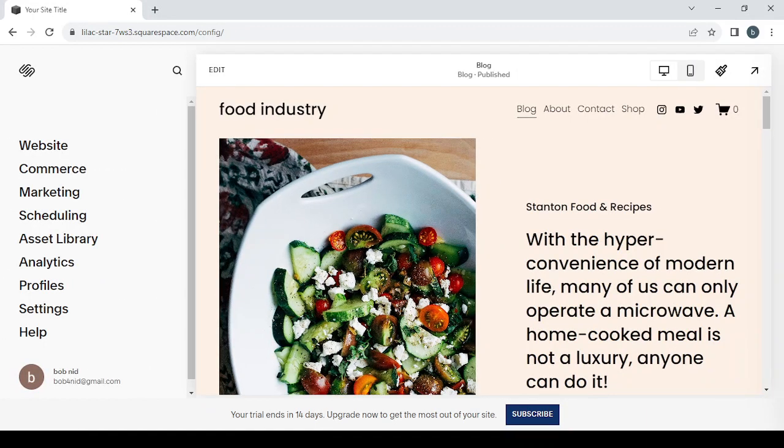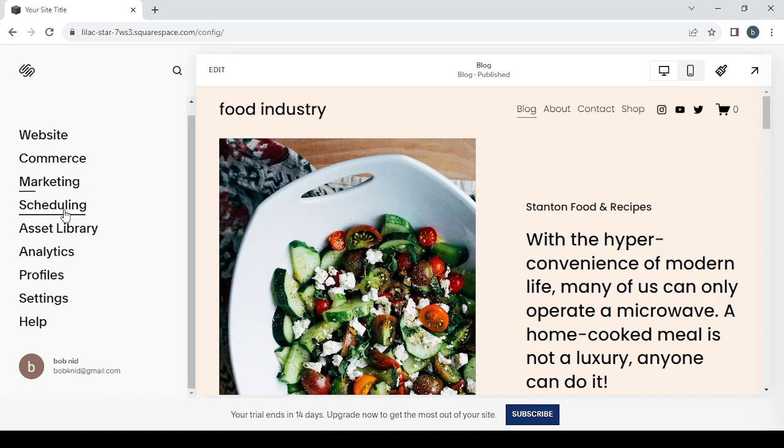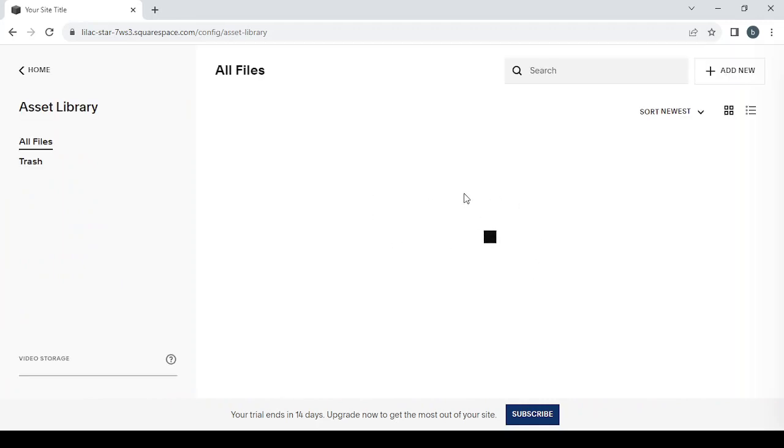Also we are going to see the scheduling, which is for services, for booking appointments and meetings, and basically it's for people that require meetings and appointments. You can set here your schedule, set your availability time and stuff like that. Here we have the asset library where you can upload pictures or images to use with your design. You can just save them here.